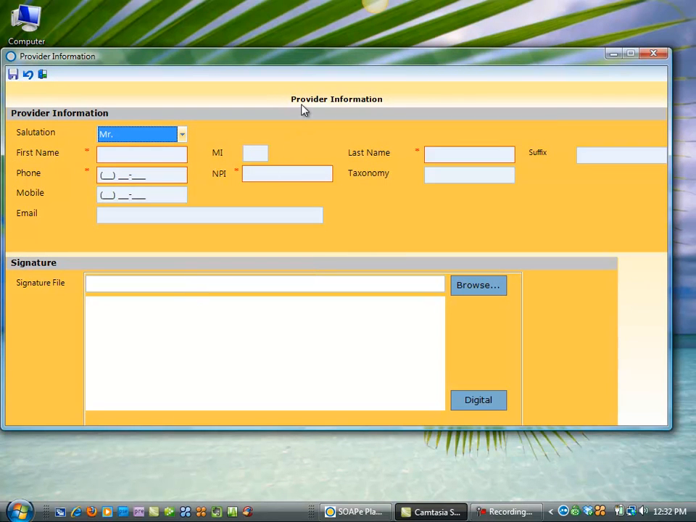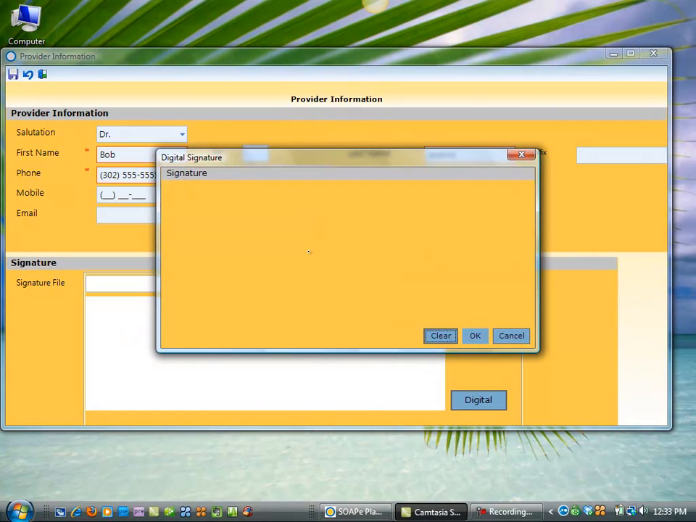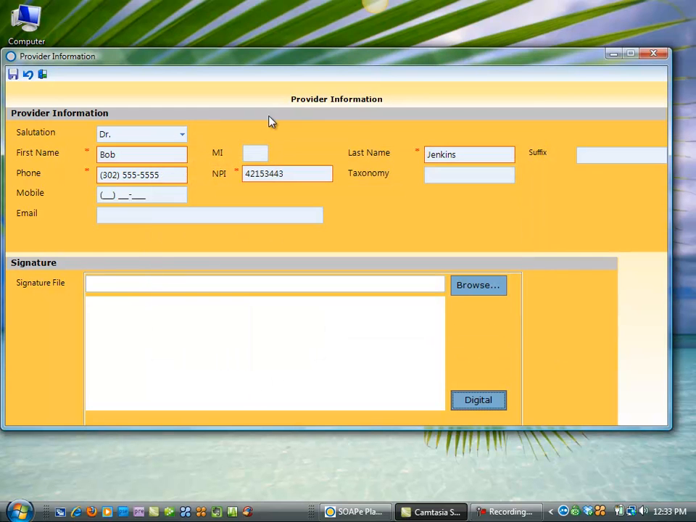And the next screen is going to be provider information. So we're going to just fill this out, and this is going to apply to the doctor in the office. And if you like, you can actually add a signature file that will appear in the bottom of most of the reports. What you would need to do is just sign a piece of paper, scan it into your computer, and then browse for the location of that signature, and it will import. You can also click on this and actually do a digital signature if you prefer. So you can see how that works. Once we've entered the provider information, we're going to click the Save button.